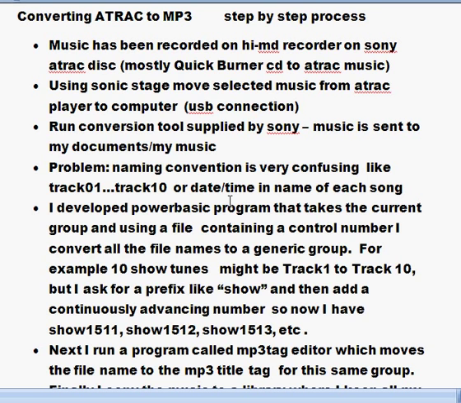Therefore, I developed a PowerBASIC program that takes the current group and, using a file containing a control number, converts all the file names to a generic group. For example, let's say there are 10 show tunes, named track 1 through track 10. My program asks you for a prefix, let's say I use the word show, and then it adds a continuously advancing number. So now I have show 1511, show 1512, show 1513. I admit this isn't the best solution, but at least it's something you can cope with and maybe improve over time.